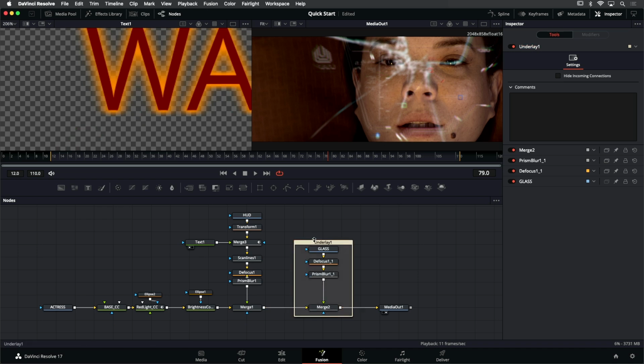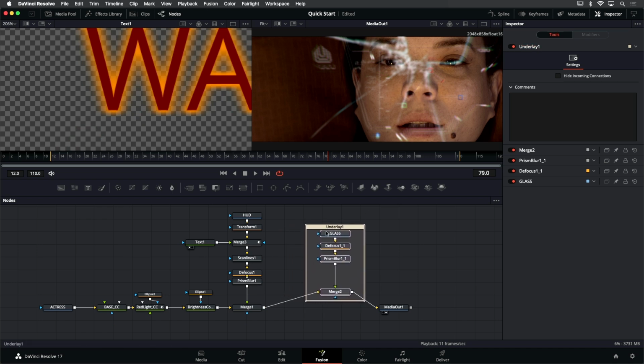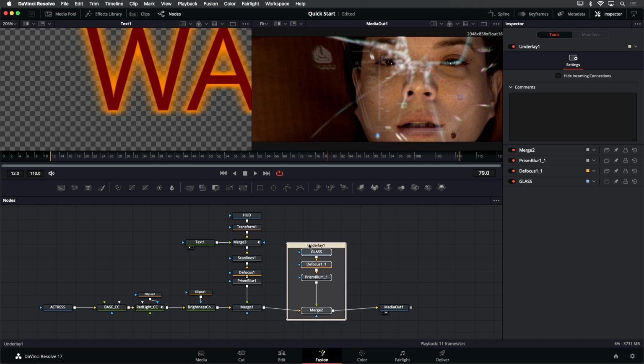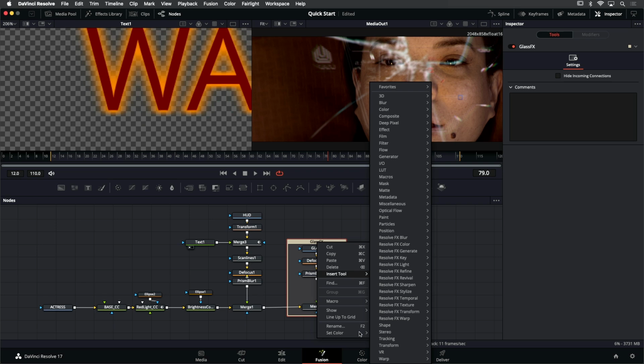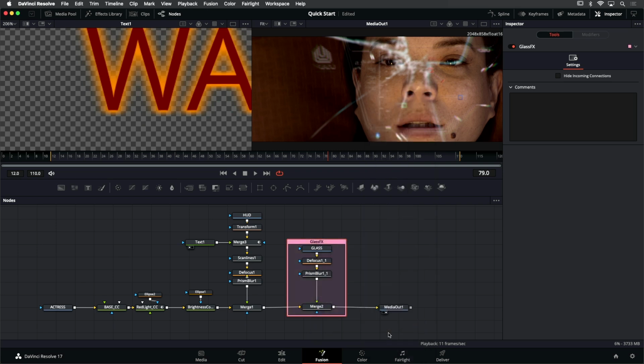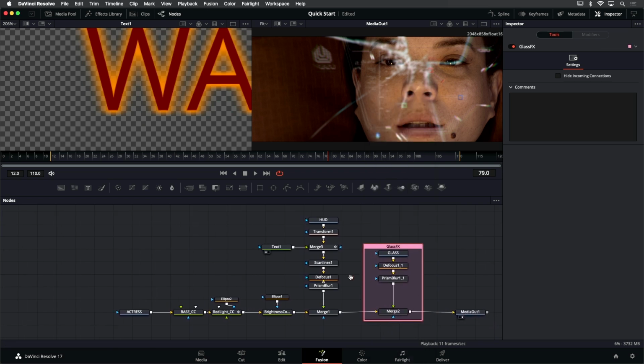They're all still available for us to look at and work on. But the cool thing is that it actually is as if it was a group. So we can move this underlay around and all of our nodes associated inside of that underlay will move with it. So let's go ahead and rename it and give it its own color. I'm going to deselect by clicking in the node editor and then option click on the underlay, hit F2, and then let's just name this Glass Effects.